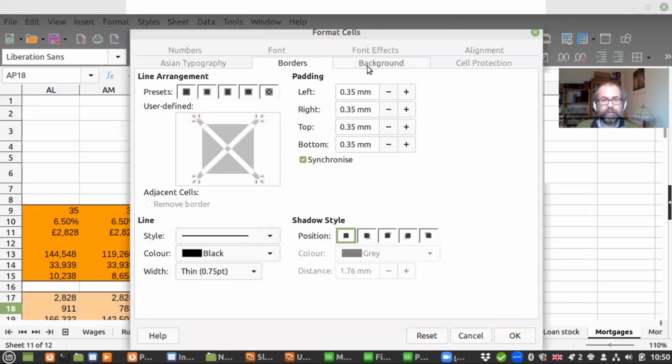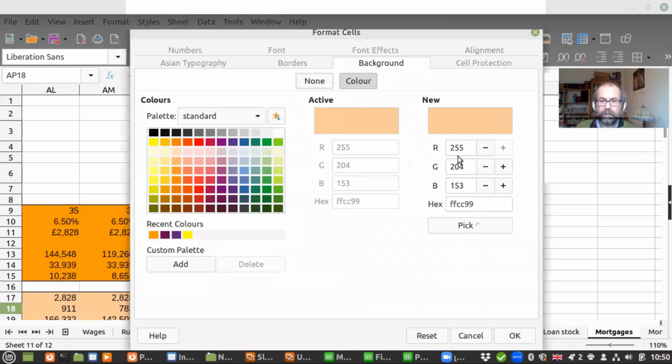Cells, background. Sometimes you actually just need to write that down. So it's 255, 204, 153, or FFCC99. FFCC99. You see the hex number here.